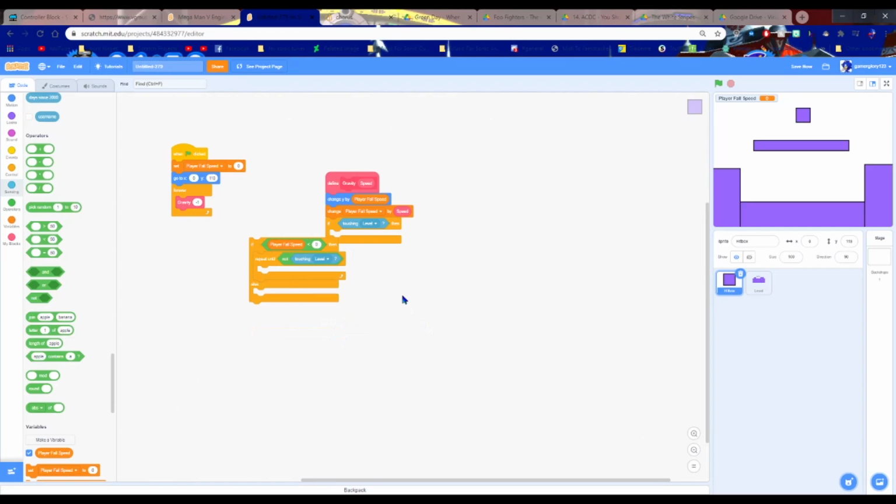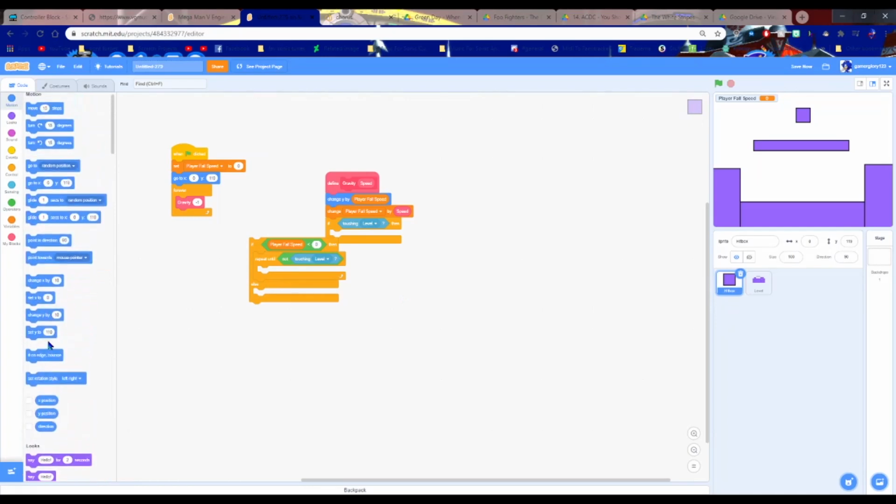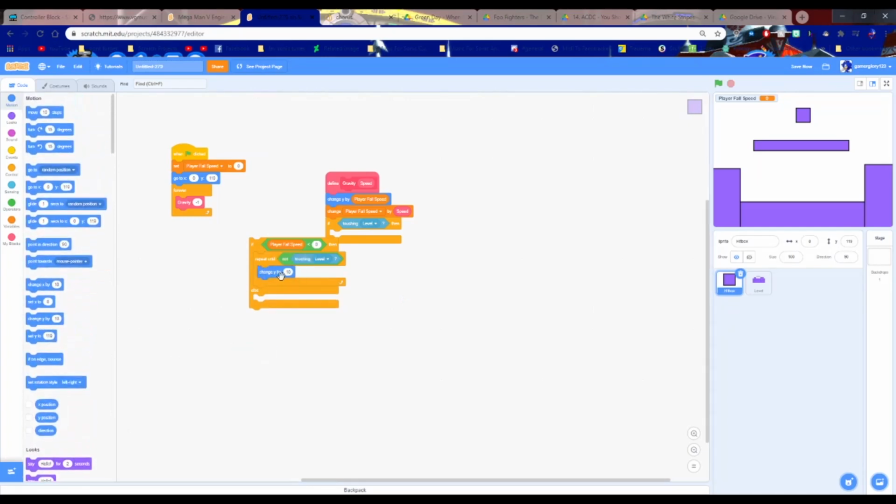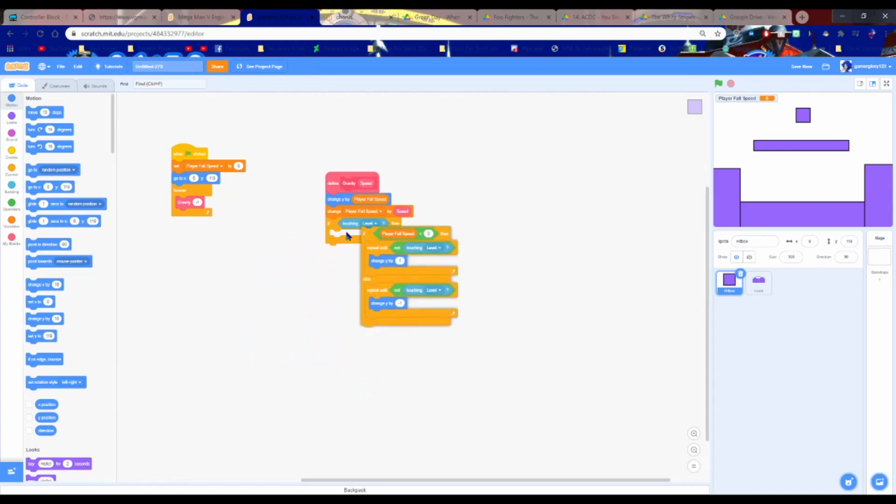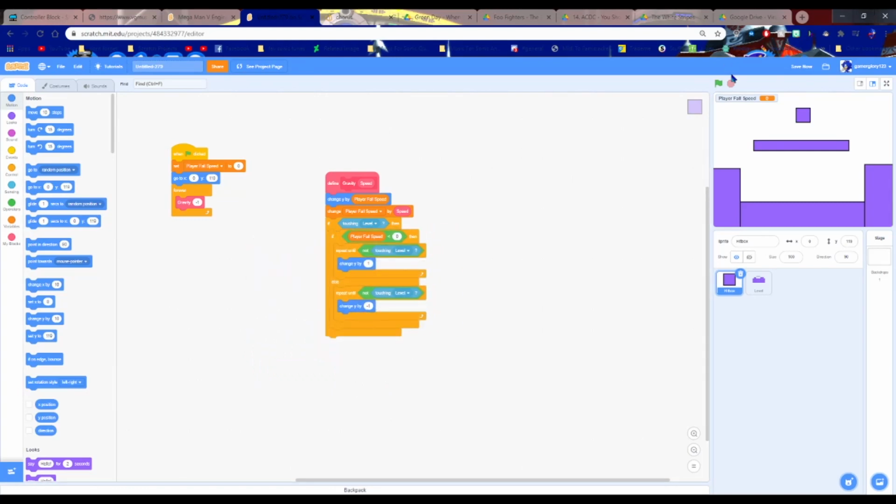So we need to go back up, and we add a change Y by 1 here, and in the else we set it to -1, and you save that, and we've got our gravity working.